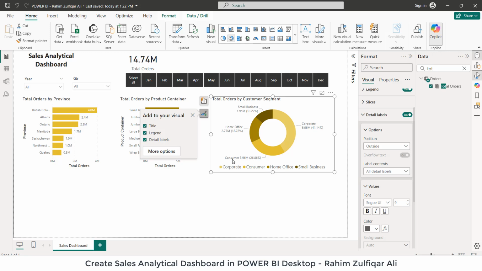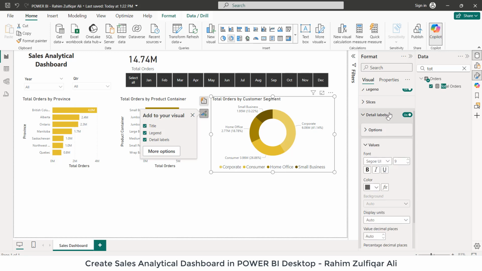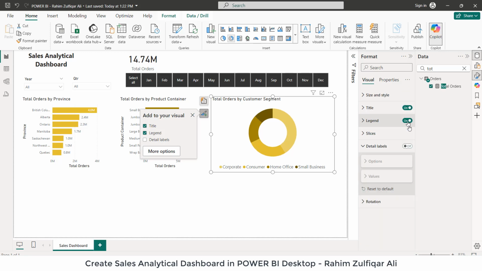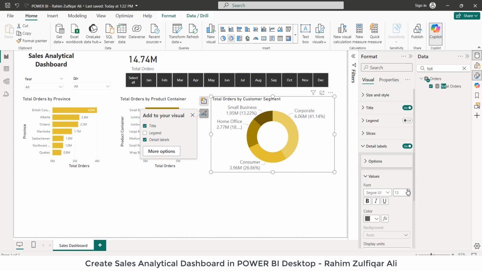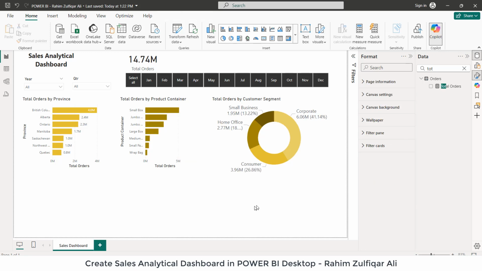You can turn off this legend as well because it's showing here too. So that's a good option. I can turn off the legend from here, and I can resize it like this. Okay, let's add another two more visuals.